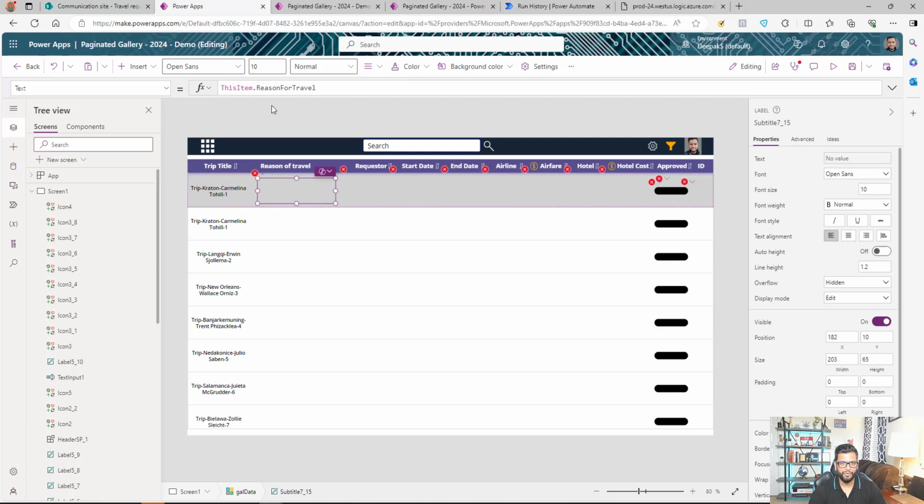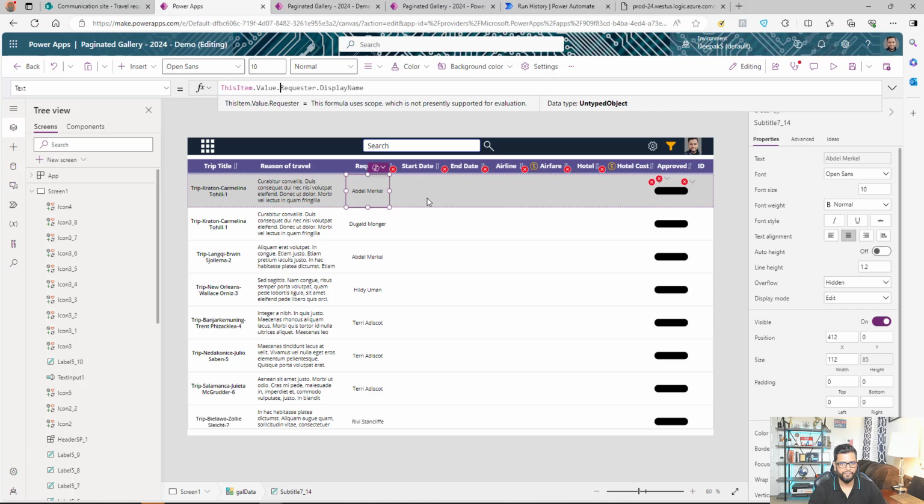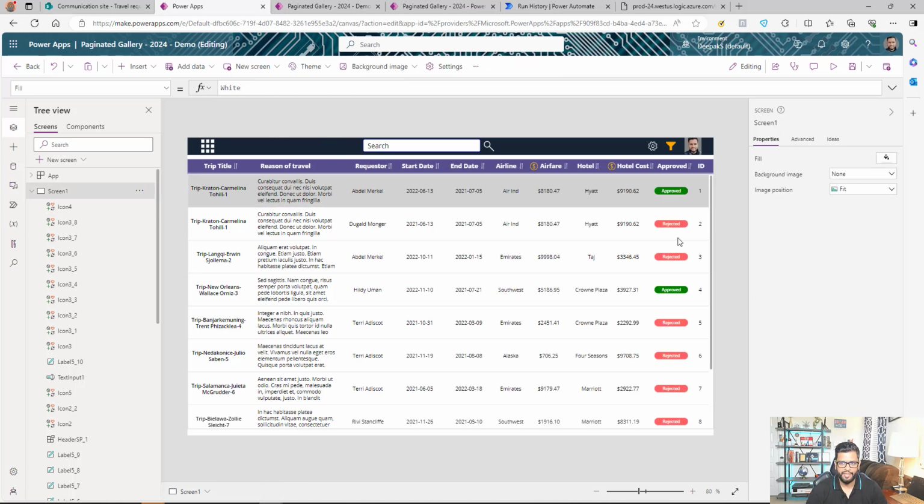Similarly, if we go to the region request, the only thing I need to add is item dot value dot region for travel. So remember, in your gallery, if you have this item dot your column name, if you are using this method, just add the value before it. So this item dot value dot your column name. We're going to repeat this for all of the columns. Perfect. So our app is working.